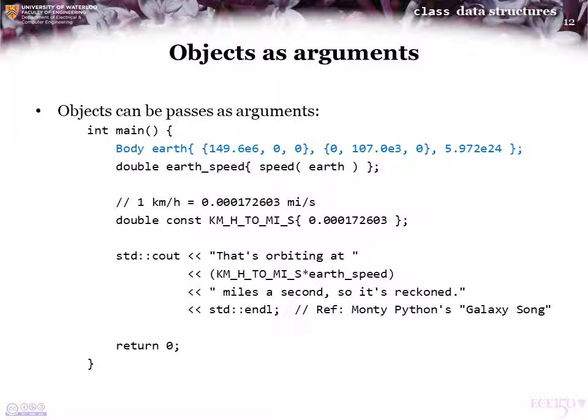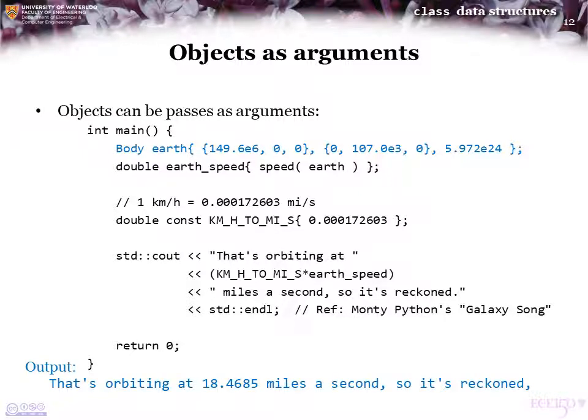So the output is, if we would add some music to this, that's orbiting at 18 miles a second, so it's reckoned, round a sun that is the source of all our power.